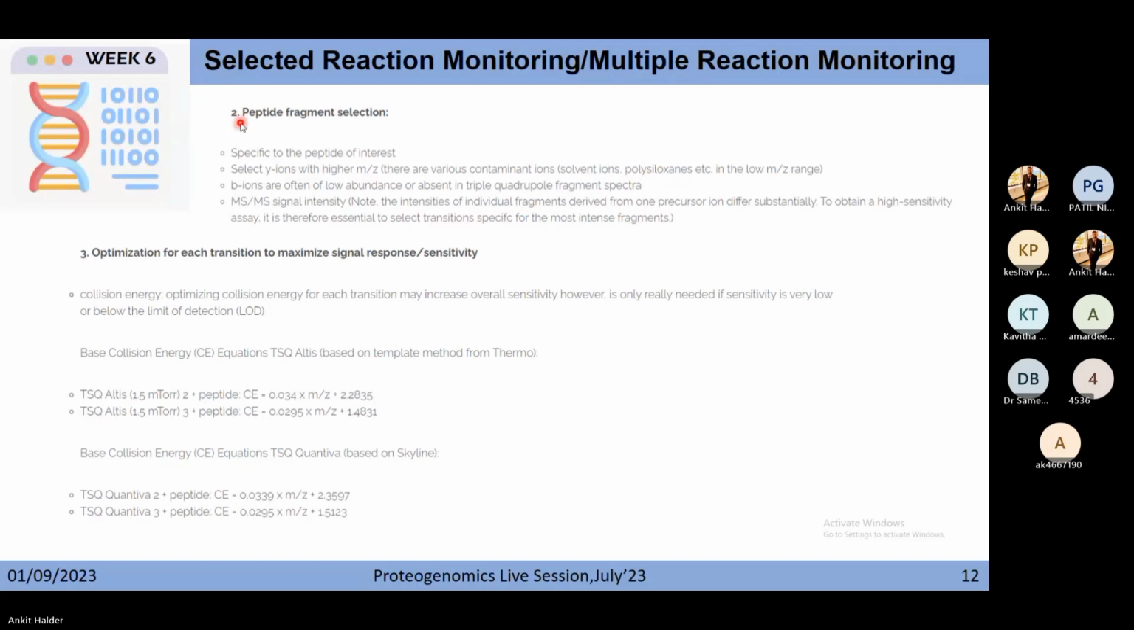I am hoping that you are all aware of the a, b, c and x, y, z ions, and where the y ions are formed. Y ions are formed by cleavage at the C terminal site, whereas similarly the b ions are formed at the N terminal site. These have all been discussed in detail in previous weeks: what are y ions and b ions. These are the concepts and basics through which we need to understand how we can do that. So now, b ions are often of low abundance.